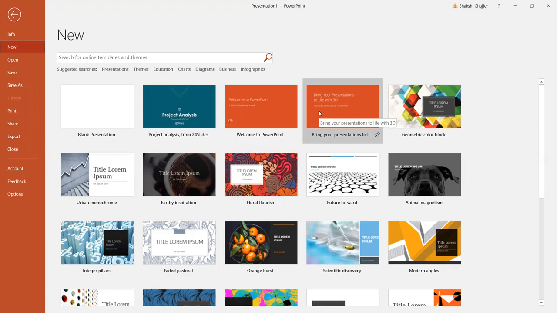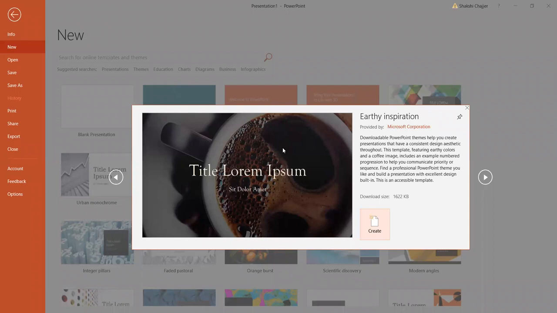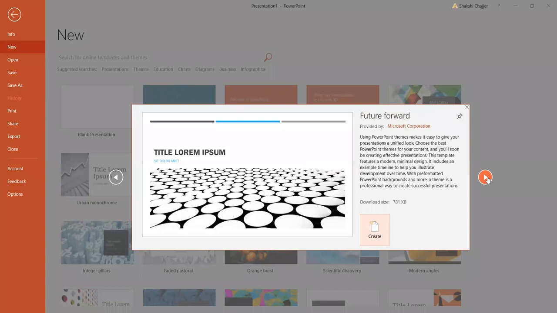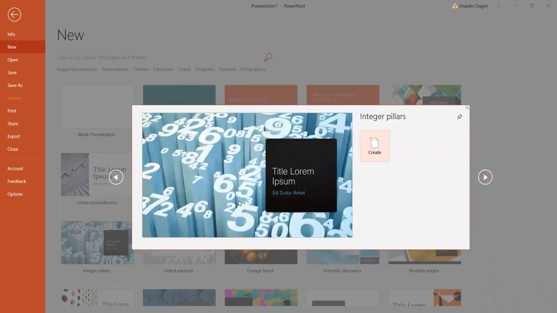Let's say if you want to choose this as the template, that is earth inspiration, if I click on this, I'll get the preview over here first, that it is going to look like this. For next, I'll again get the preview, that's how it is going to look. So whichever template I want to choose, if I want to create a new document, I just have to select the template over here and click on create. Let's do it once. Let me select this template and click on create.